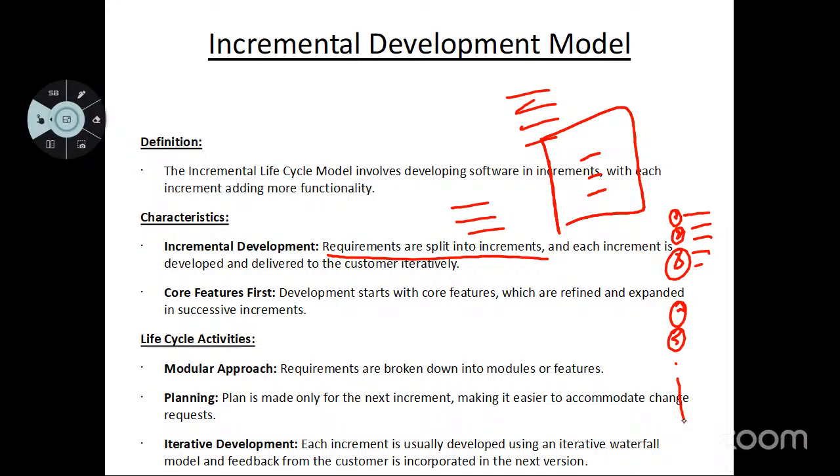The users, that is the developers, are going to give the priorities for the requirements that are being given by the customer, and then they are going to add those requirements into the model. Okay, right? So requirements are split into increments, and each increment is developed and delivered to the customer iteratively, right? So whatever the requirements are there from the customer end, they are going to develop it in an iterative manner. So they are going to satisfy the customer in each and every step, each and every functionality, right?